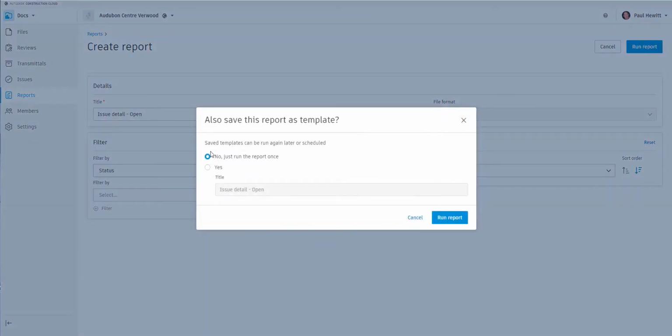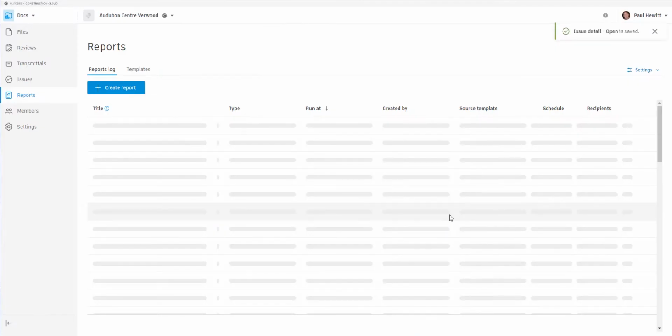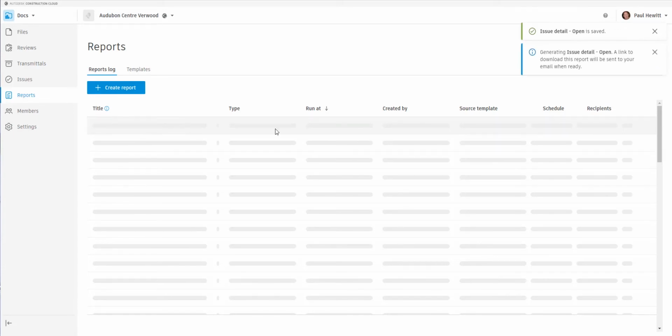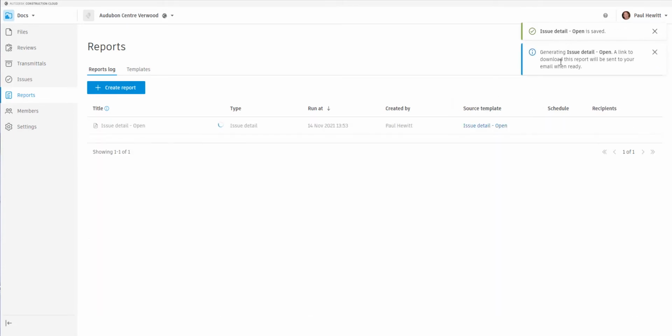Now, before we actually run the report, what is quite handy is we can turn this into a template. So rather than having to recreate this report again and again, we just use a template. So I'll run and save the report, and the report will then get listed in here. When our report is ready, we can then download this report and open it.